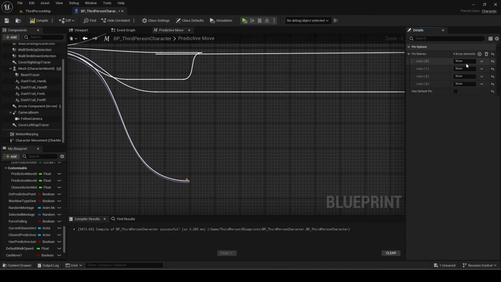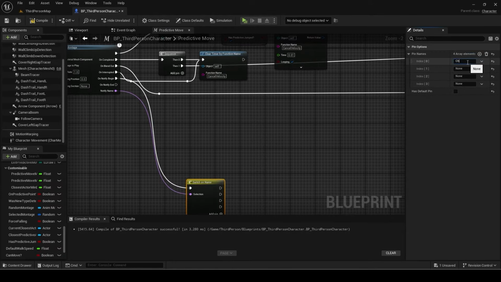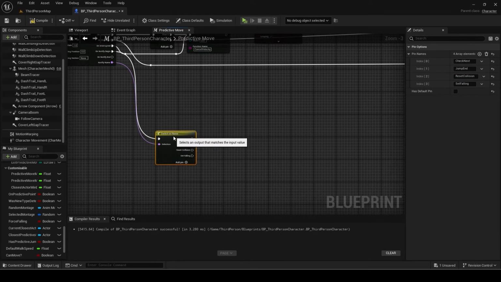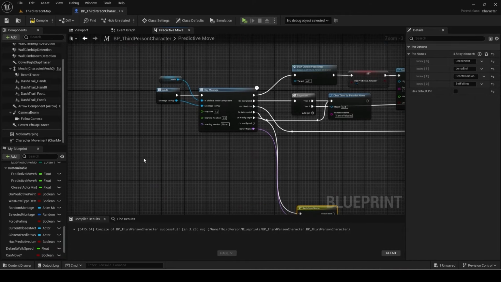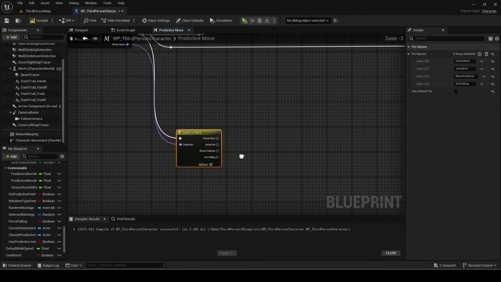Aim, check next, jump end, reset collision and set falling. These are the montage notifies we added in the montages, so make sure they are case sensitive to be exactly like those. Check next is a notify that checks if the player should check for a new predictive move object mid-animation.